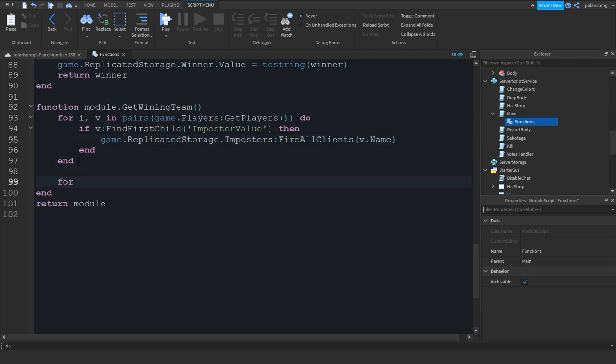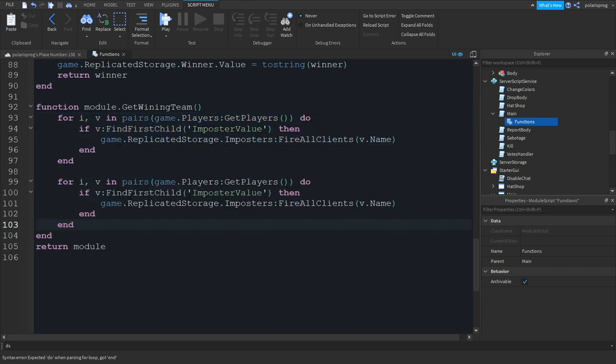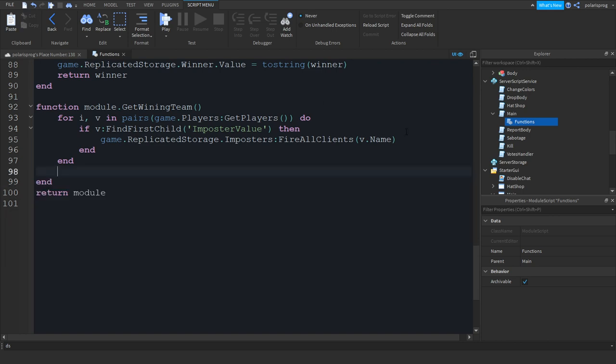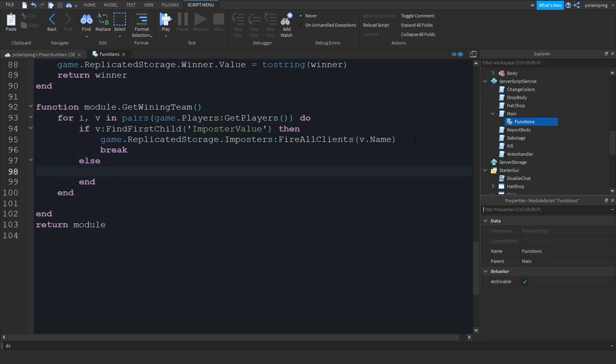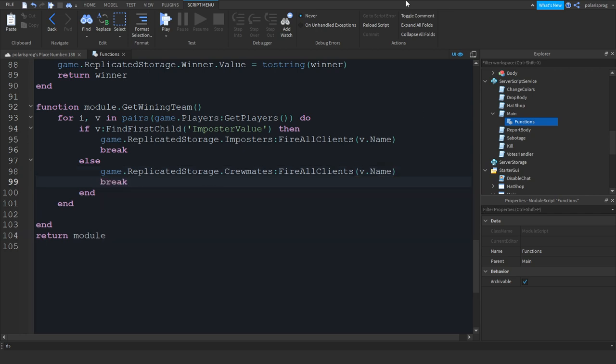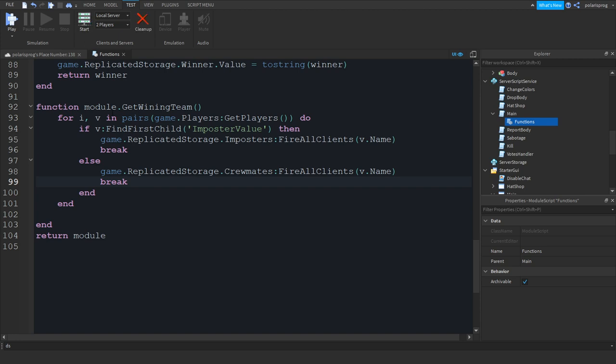and then in here we'll create another for loop for i, v in pairs. Let's just copy this one, paste it here, and actually, instead of doing this, we just have to break this for loop, and here we're going to put in else game.ReplicatedStorage.Crewmates:FireAllClients(v.Name), yeah, v.Name, and we will put a break here, and let's see if that's going to work. Please work.